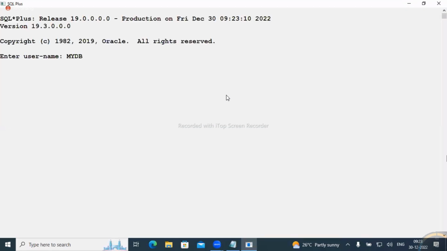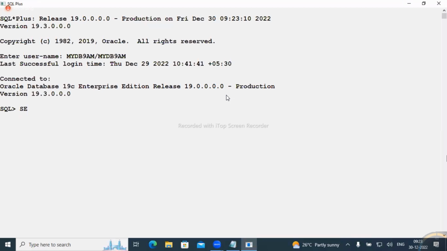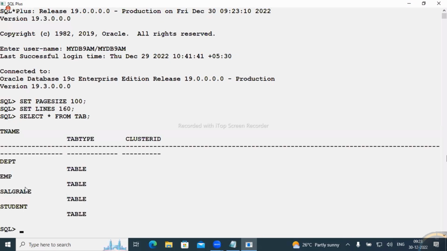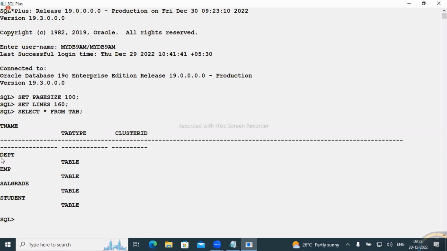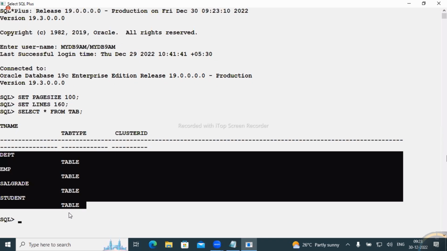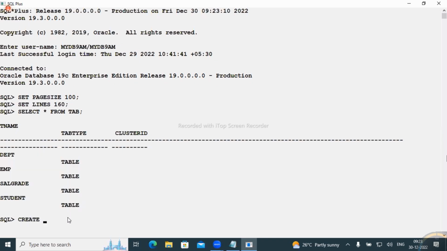So now I'm connecting with your user account. And compulsorily, what we need to set here are some properties. What are the properties? Page size and lines. So these are compulsory to do. Then, first I have to show how many tables we have in our database. Let me check. There are 4 tables already. Now I want to create one new table.